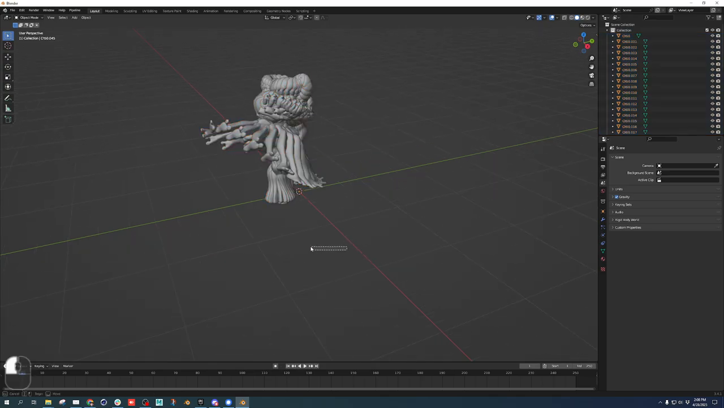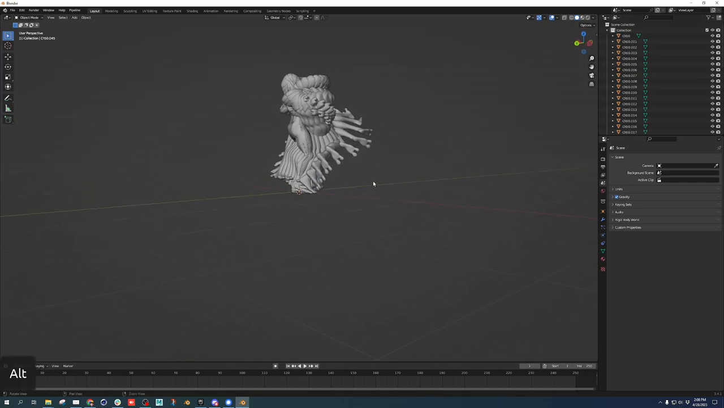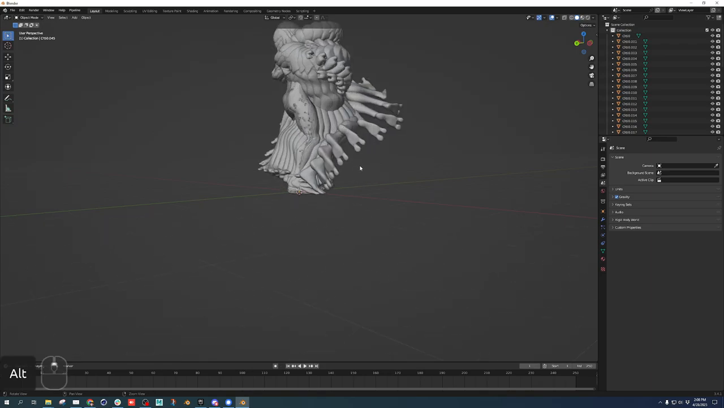Deselect it, and you see that the fidelity is based off of the fact that it's 30 frames per second. It would have more of a smear effect if it was on 240 frames per second. Cool.